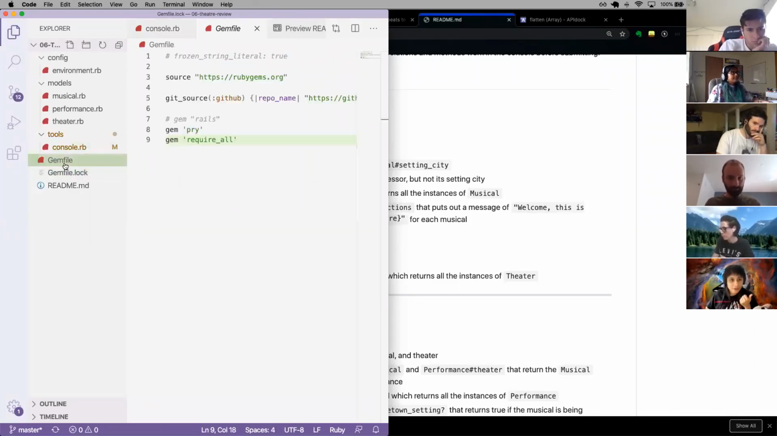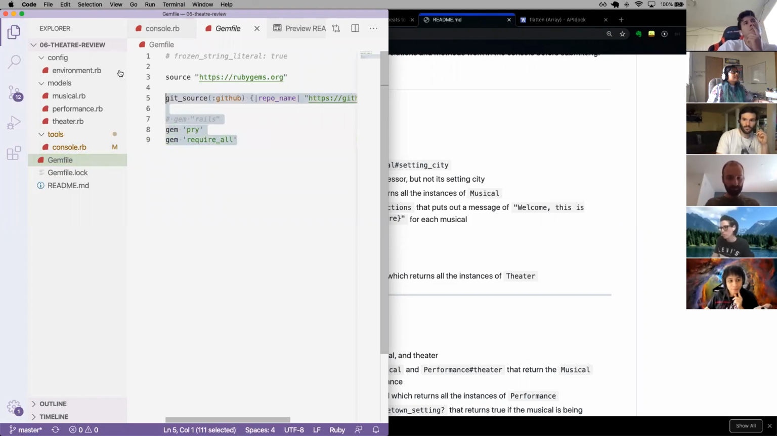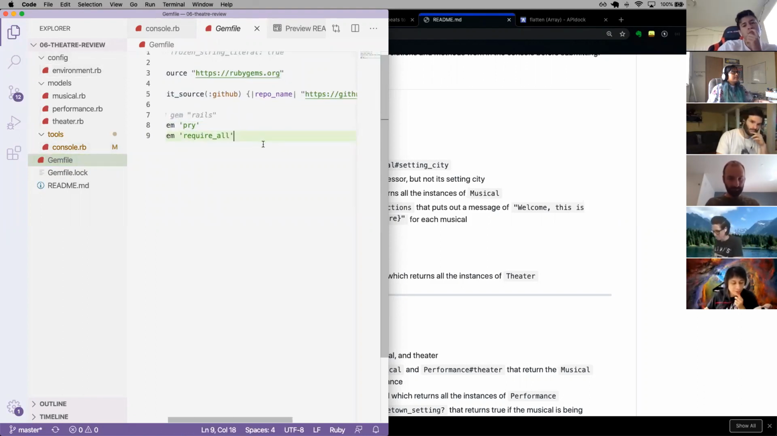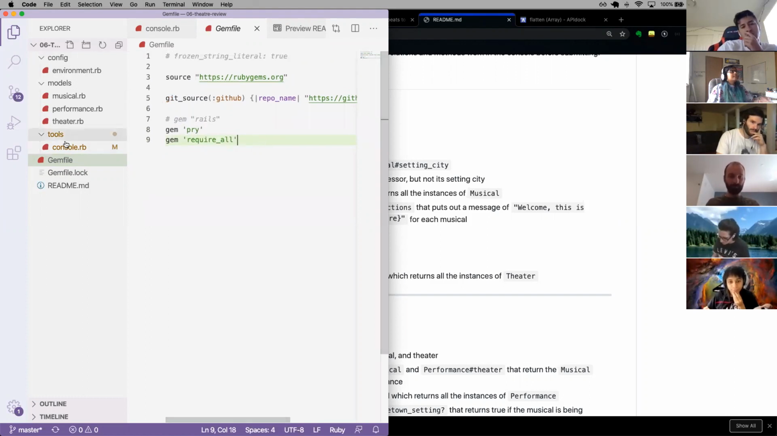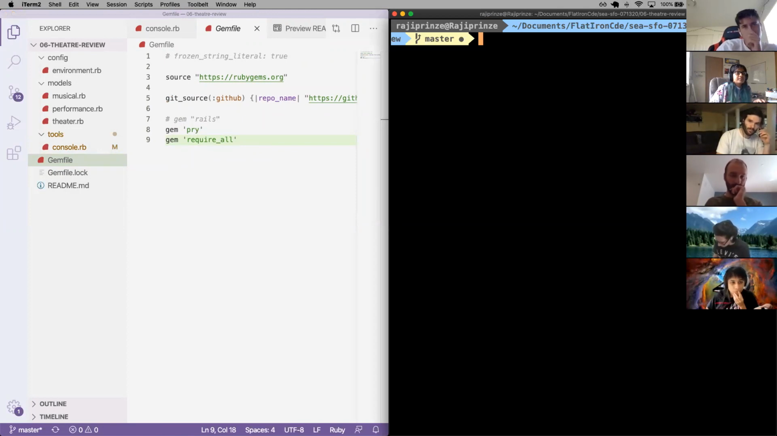I'm also having an error where it says there's no such file or directory when I try to run it. For require all? Oh no, for the console.rb. When you do ruby console.rb, you want to make sure that you're in the tools folder, because you can do ruby tools/console.rb, and then that should run as well. Yeah, that is what I did, and it doesn't work.